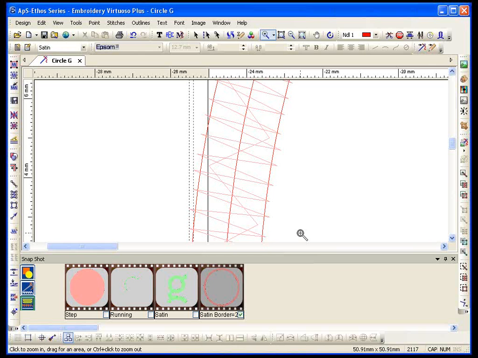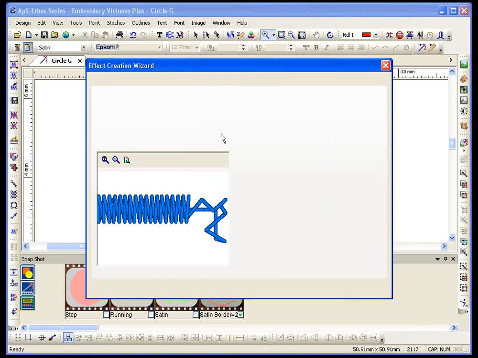I almost always use compensation on a satin stitch. How much I use depends on what I'm sewing on. T-shirt, polo shirt, sweatshirt, fleece, towel, things that are going to give, I want more compensation.